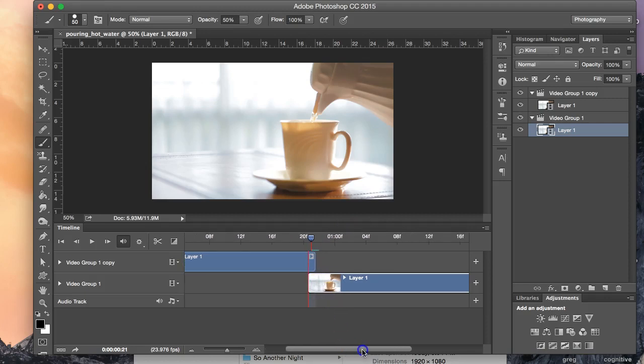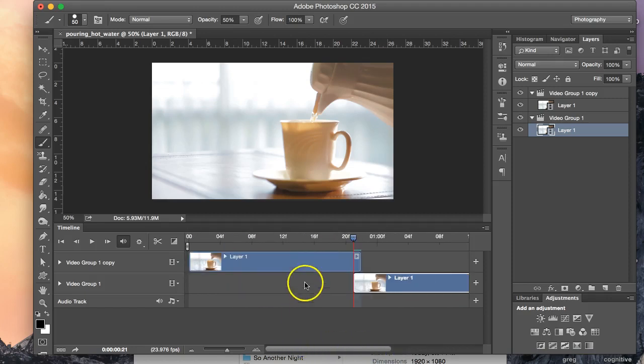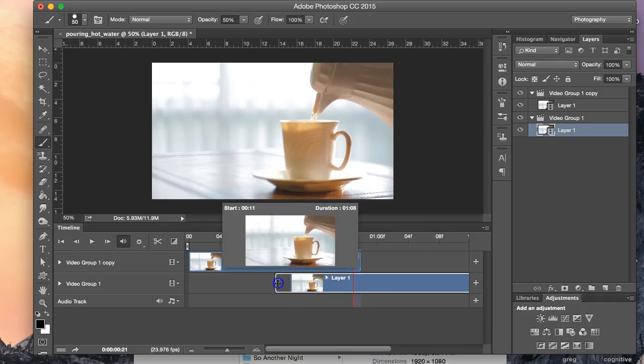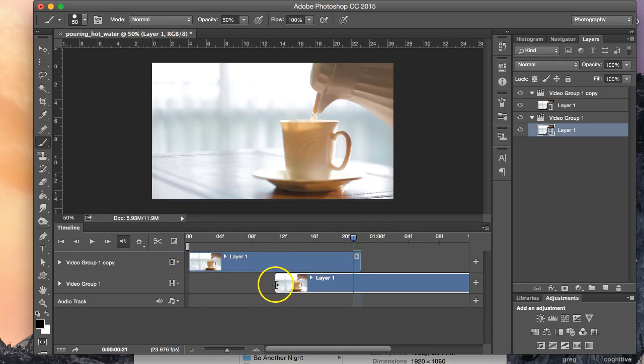Now we can scroll over a little bit to see, that goes for a little while. But what we want to do is grab this left end of the new layer and drag it back about halfway down the existing clip. Okay, and so that's going to take the very first frame and keep it steady going from wherever we drag it to the end of this top clip.